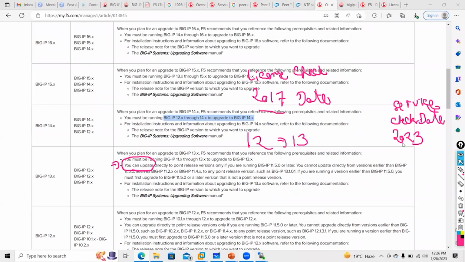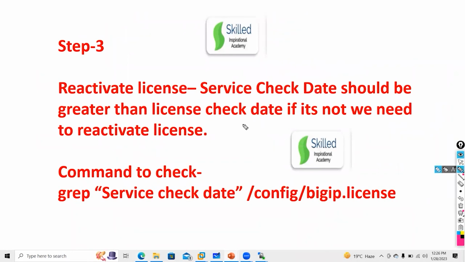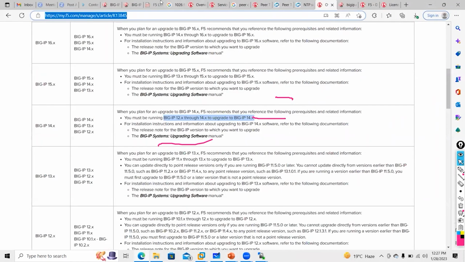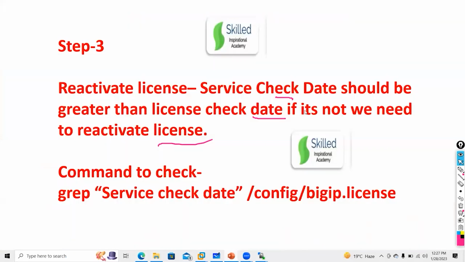So service check date 2023 is greater. If service check date is greater, then you don't need to reactivate your license. There is a command in CLI you can enter, but generally I will suggest you to check from this only. So we have checked this condition, the third condition.